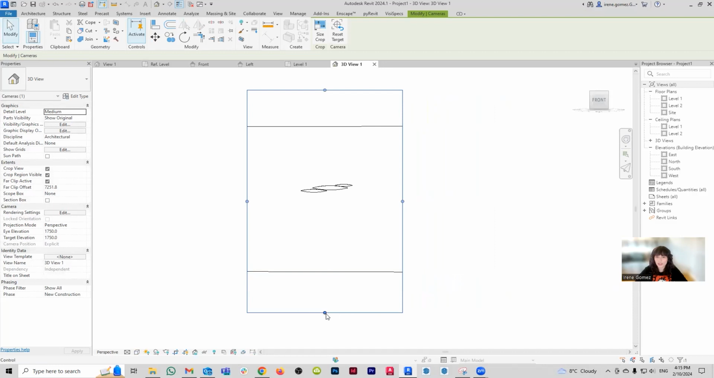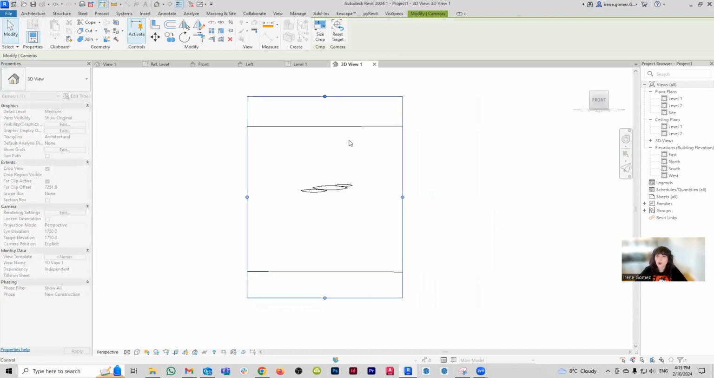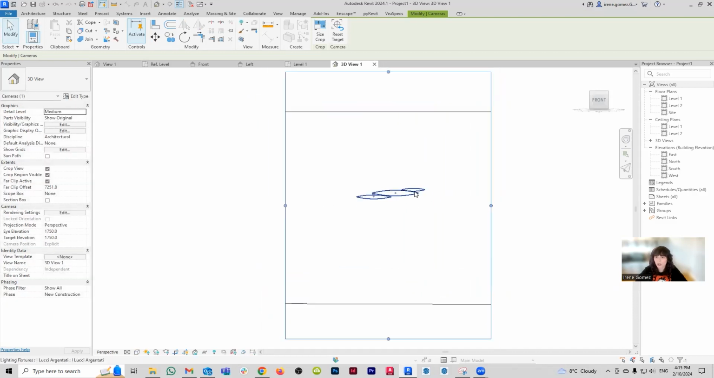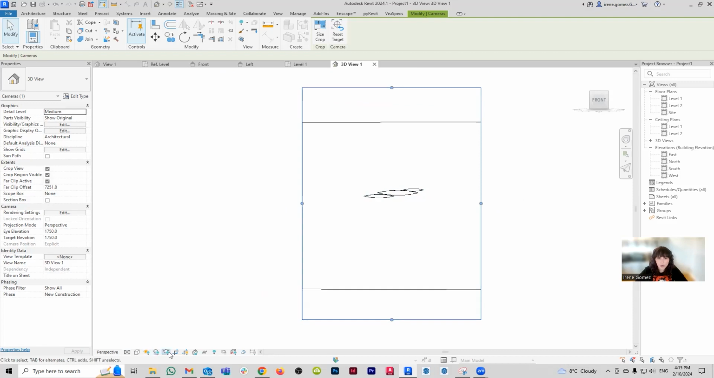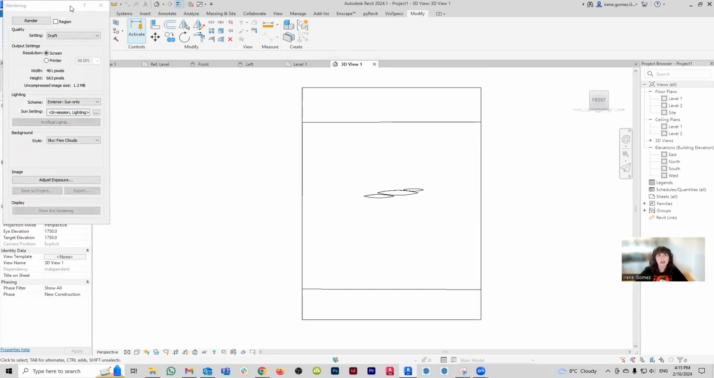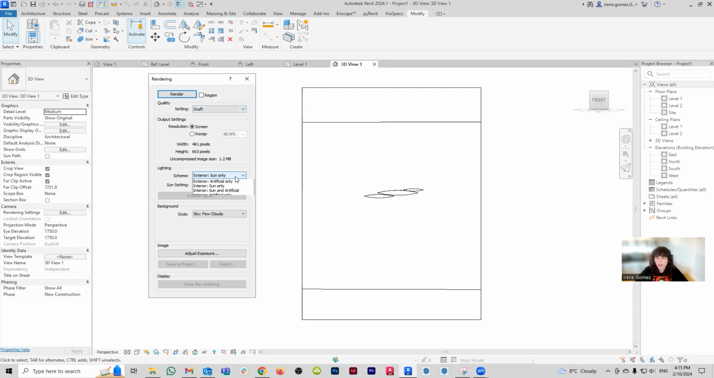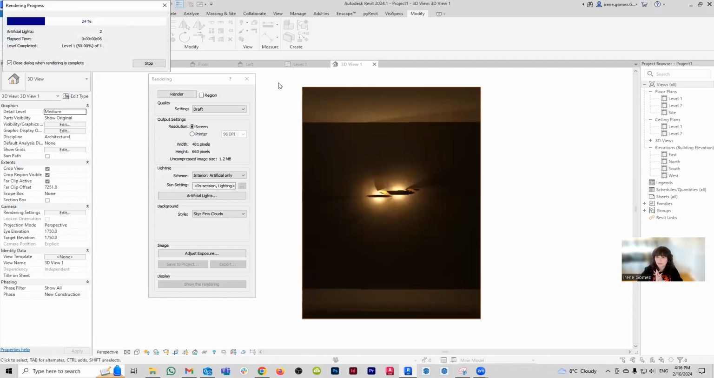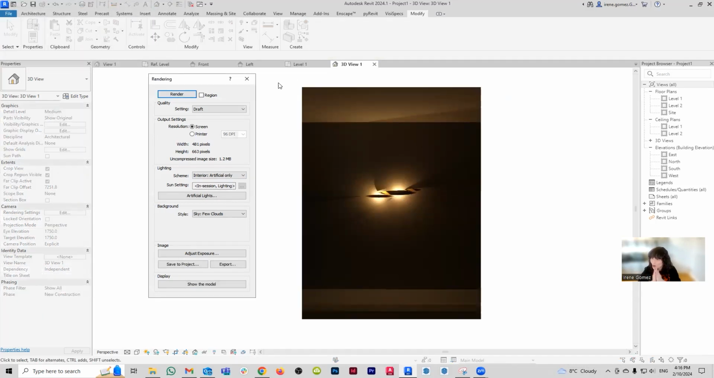And again, what I always like to do is just do a quick little rendering to see how my lighting fixture is working. So I'm going to go down here to show render dialog. I'm going to leave it draft. I'm going to make sure that I set it up to artificial only. It is a fully enclosed room, but still, I do not need to see the sun. And I'm going to hit that render button. And we're going to wait. Ooh.